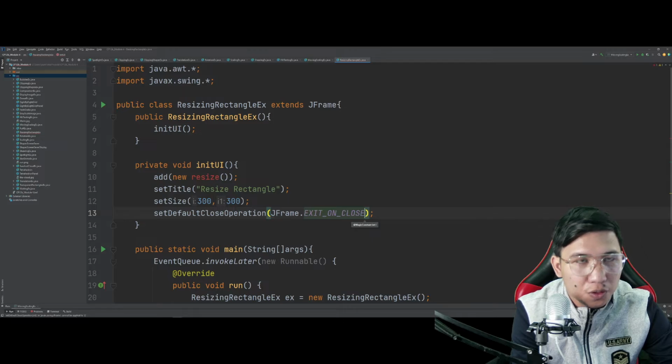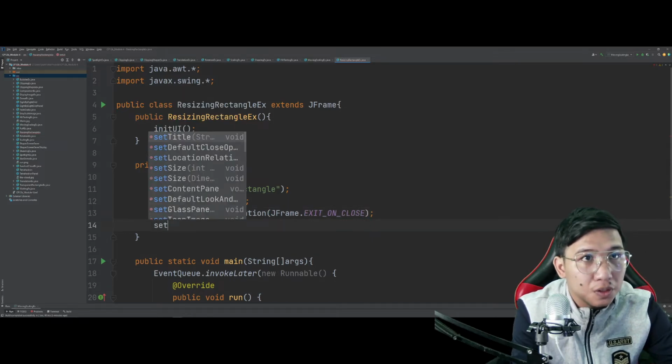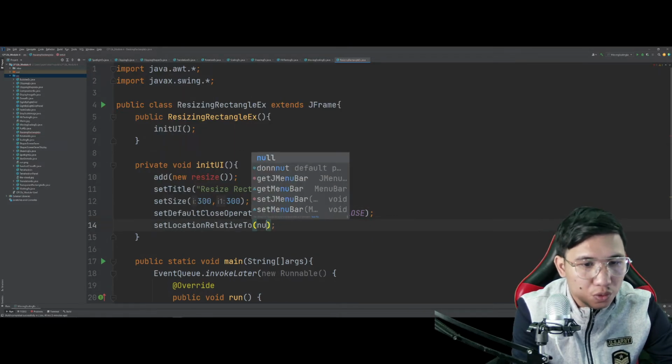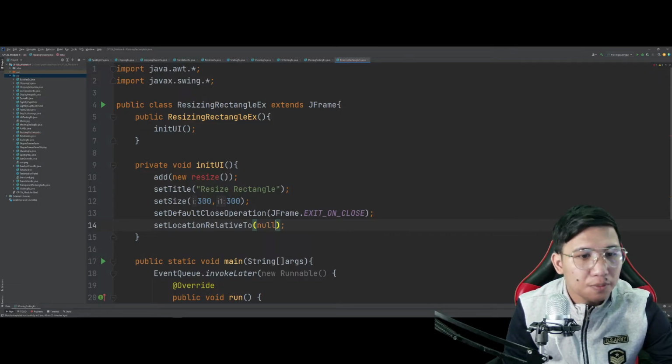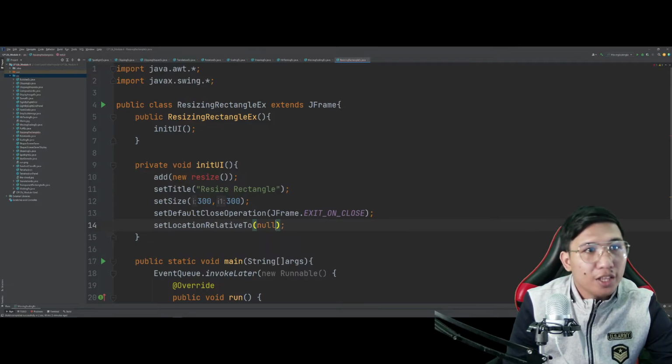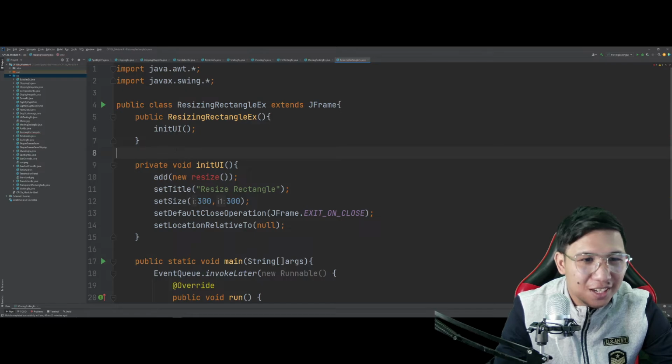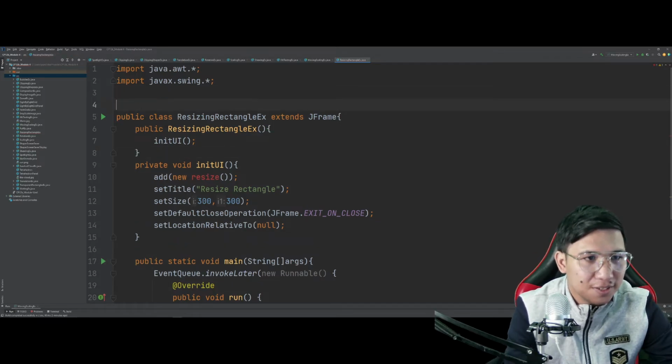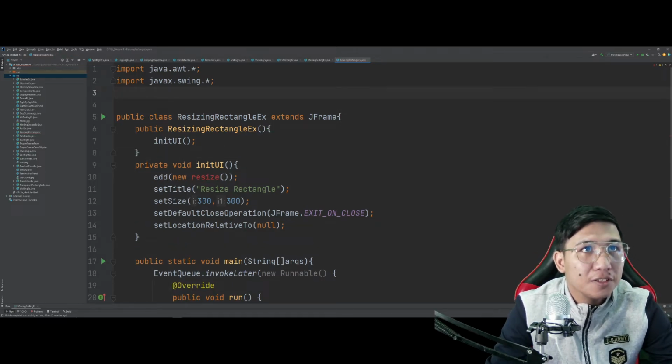JFrame.exit and close. Location relative to null. Okay, so okay na yan. Ito tayo. Sa resize, we have the class resize here.